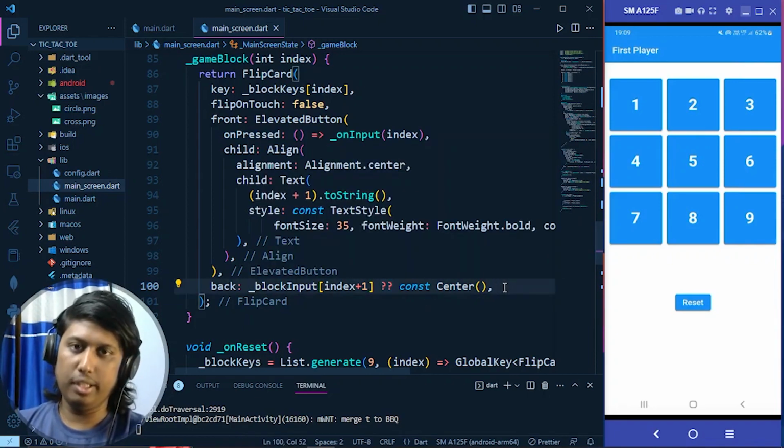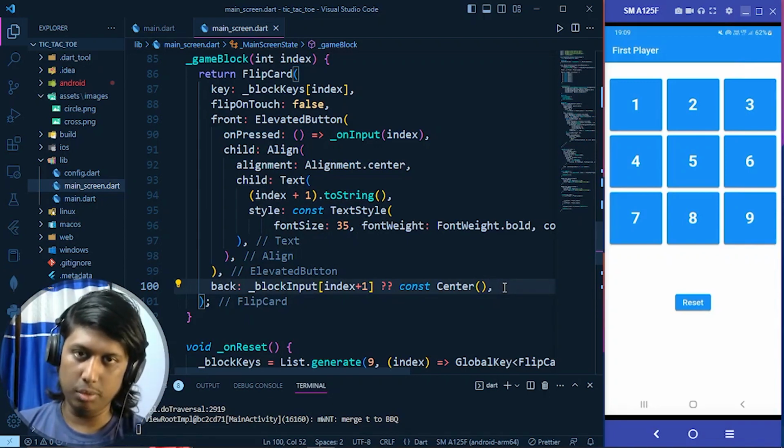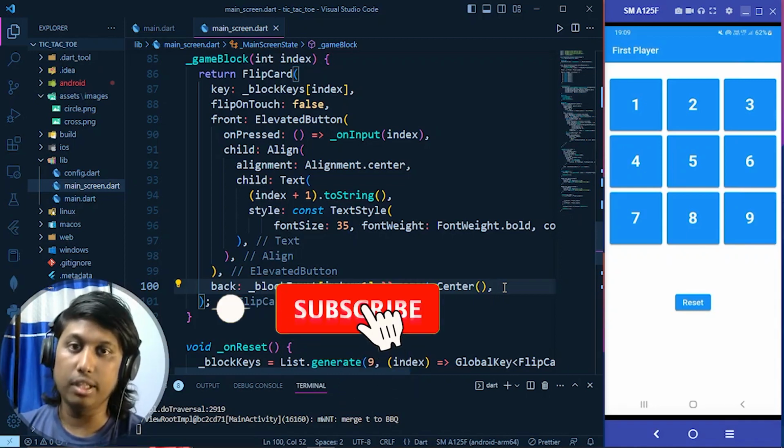For the null safety in Flutter, I will make a video on null safety in this series soon. Make sure you don't miss the video in case you have confusion about null safety in Flutter.